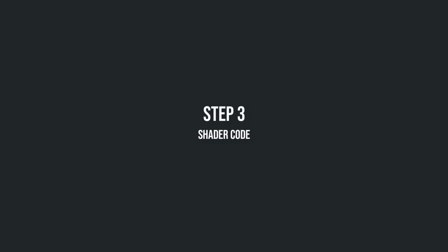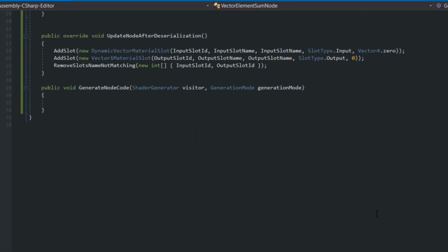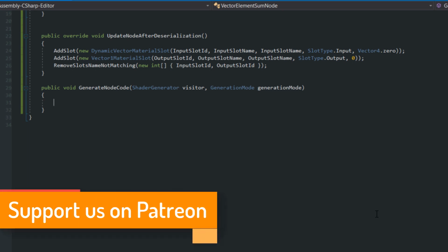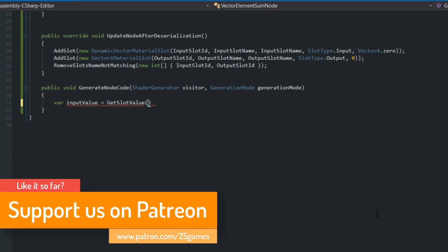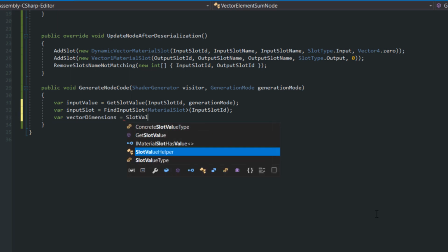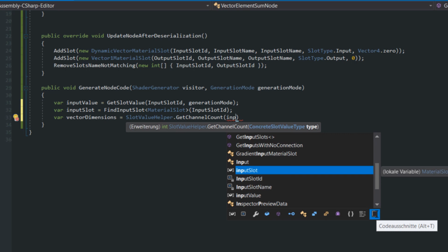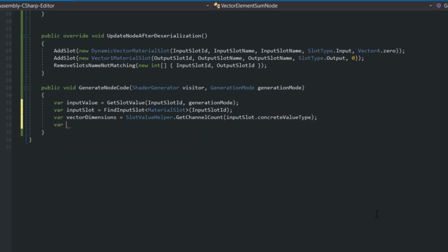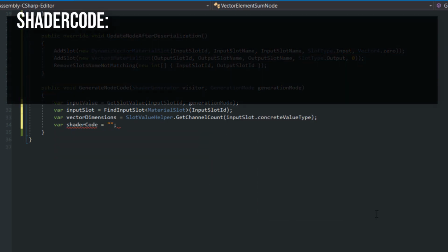Step 3. Shader code. In the last step, we need to generate the node code within the GenerateNodeCode method. Firstly, we access the input value. Since we are using a dynamic dimension vector, the actual input type can vary. We can find out the number of dimensions by passing the concrete type of the input slot to the GetChannelCount of the SlotValueHelper. And lastly, we specify a temporary variable for the shader code. If everything goes right, we get an input channel number greater than 0.